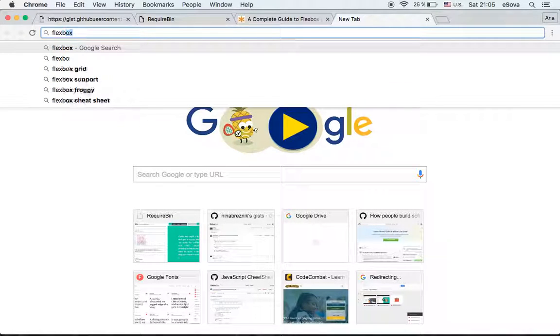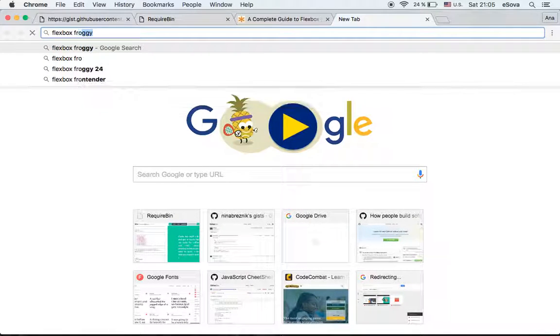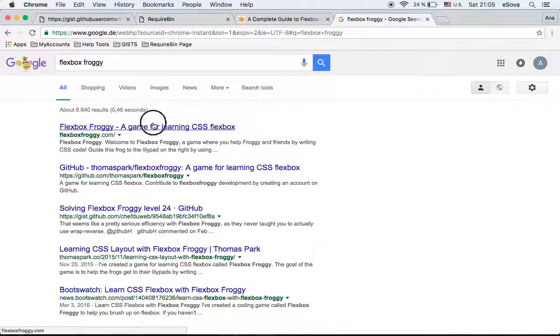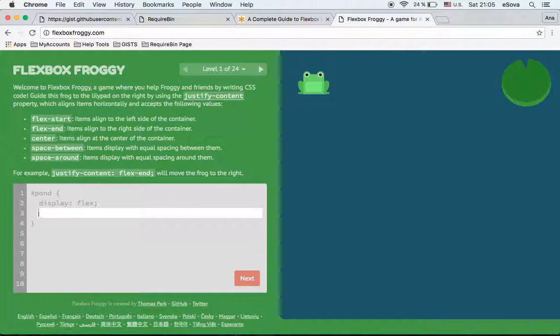And there is also a Flexbox Froggy game. It's awesome. I played it. And you can basically learn the names for the CSS properties by playing this game. I think it has like 24 levels, and you position this frog like, let's see, this one we have to put to the pond, so we can use flex.